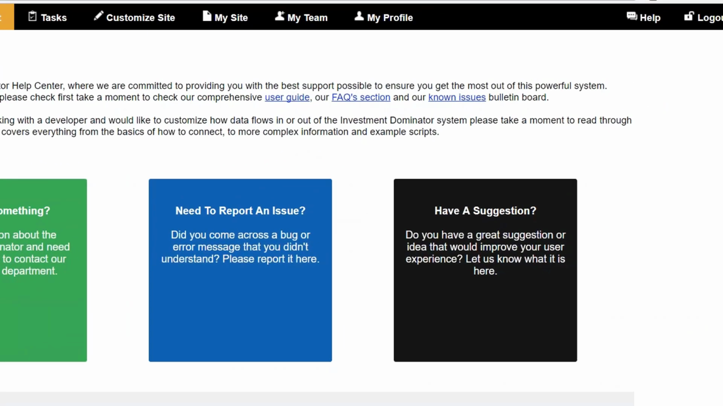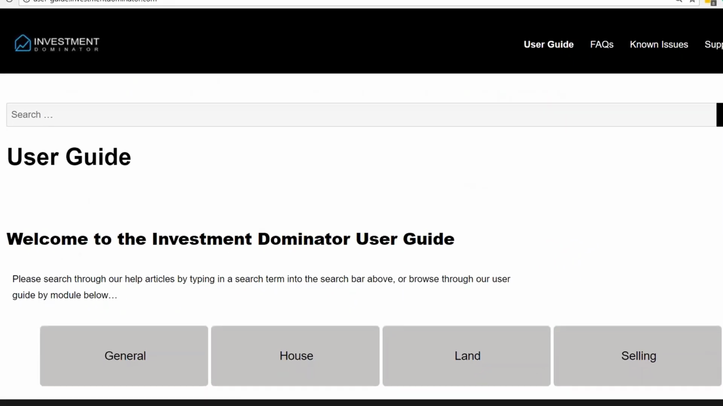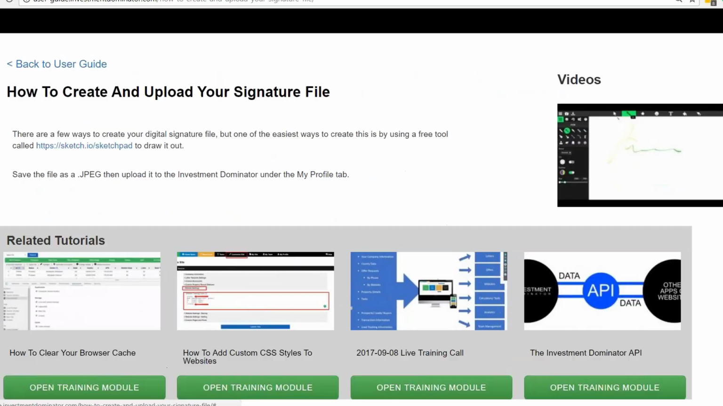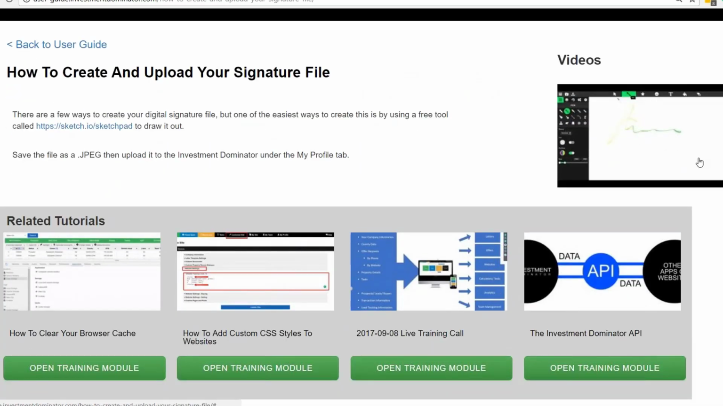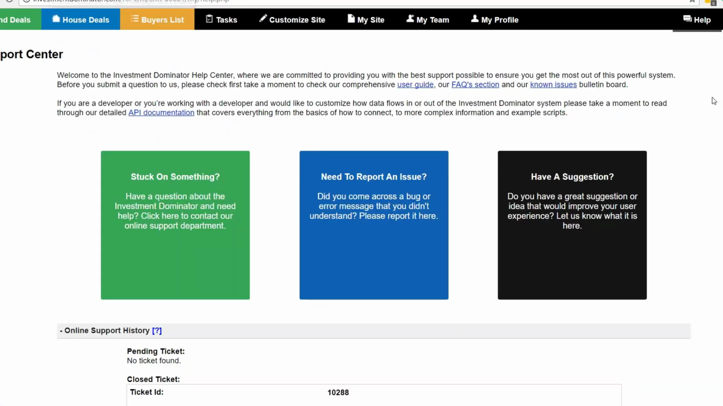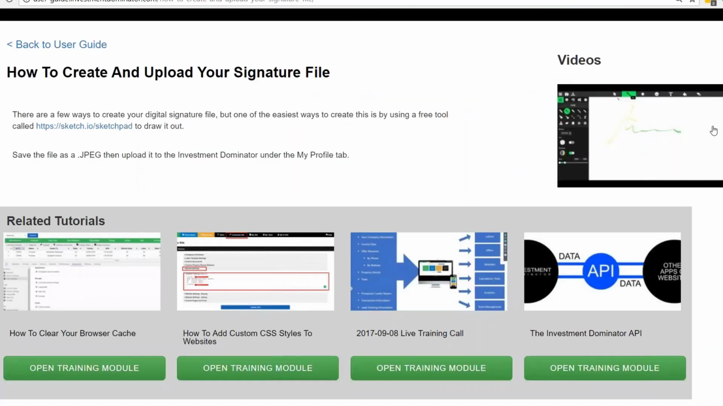So again, if I go to help, user guide, takes me to the user guide, and I type in signature, and there is how to create and upload your signature file. This video right here, I show you exactly how to create a signature file and save it. So you'll want to go through that. I don't want to cover it here because there's this video that you can watch, and there's other people on the call that have already gone through that step. So unless you have a specific question in the Q&A portion about that, I'm just going to point you over to this user guide article with this video that covers that in detail.